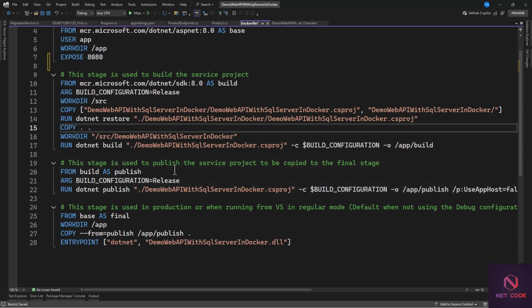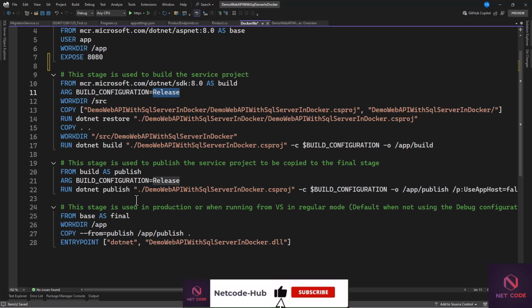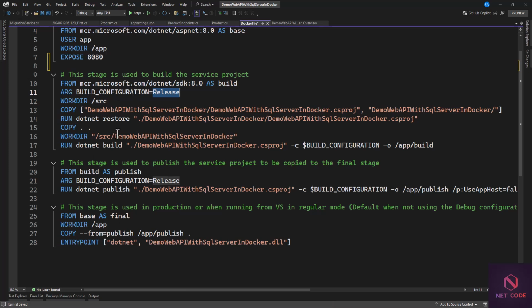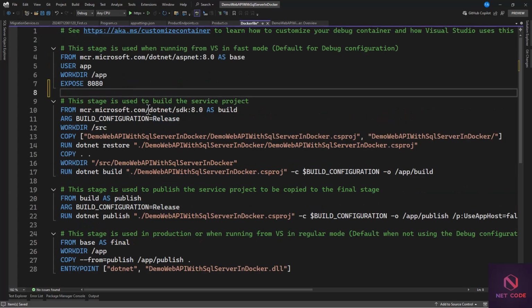Then this stage is used to publish a service project to be copied to the final stage. So it's in stages. In the final stage, we need to also publish it. Then we set the build configuration to release. By default here it is in debug mode, but at this stage, it's going to set this to release, as you can see from the various lines. Then the final stage, we're going to run this as an entry point. We're going to run our DLL. That is a library file for our project. Great. Now this other thing you should do, we're not going to touch this because this is automatically created for us. Okay, so we are good. Now let's save this.